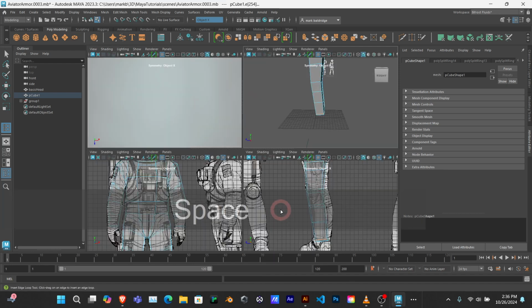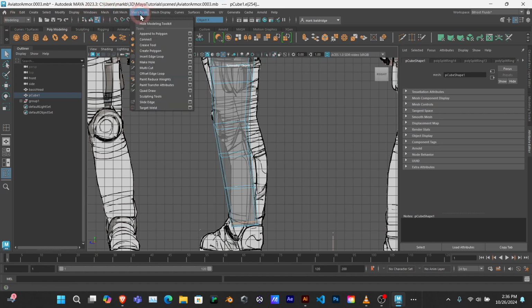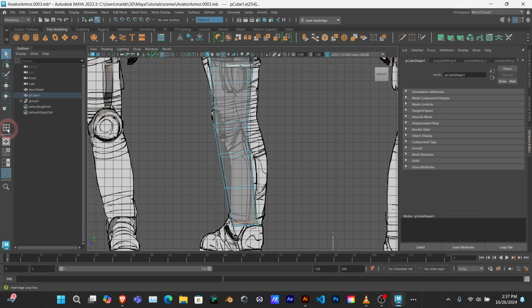I'll go into the side view. That's not the side view. And I need to stop using the edge loop, so I'll just go back to, oh, here, there's the edge loop tool. Maybe it's been there all the time. But now you know where to find it. It's under modeling tools, under mesh tools, edge loop, insert edge loop. That's the icon there.